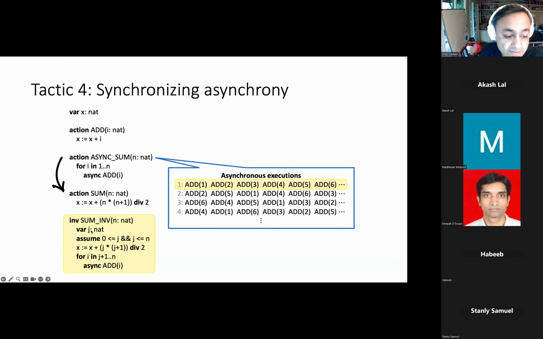So the first argument is that if j is 0, then async sum is identical to sum invariant. Why? Let's choose j to be 0. So this assume becomes assume true. The update to x is vacuous. There's no update because j is 0, so you're assigning x to x, and you can remove that. So the assume is gone, the update to x is gone. And then the for loop, going for i in 1 to n, because j is 0, async add i. That's exactly the code in the async sum.